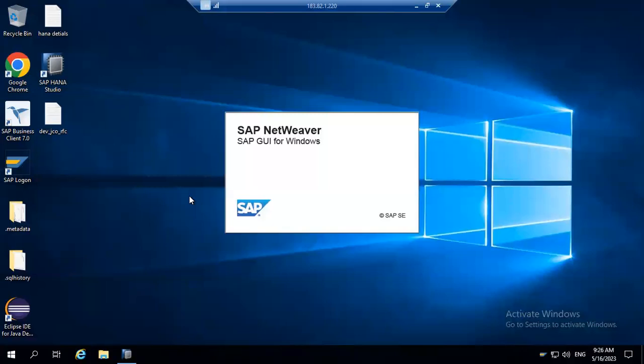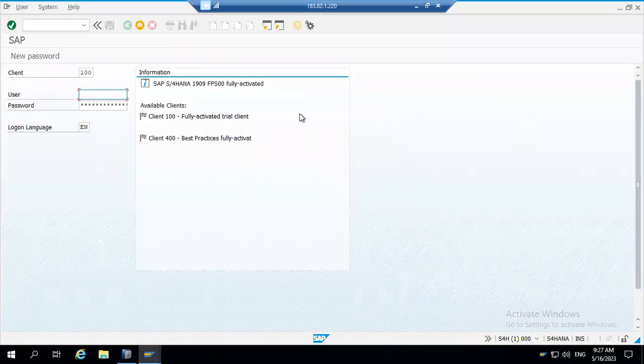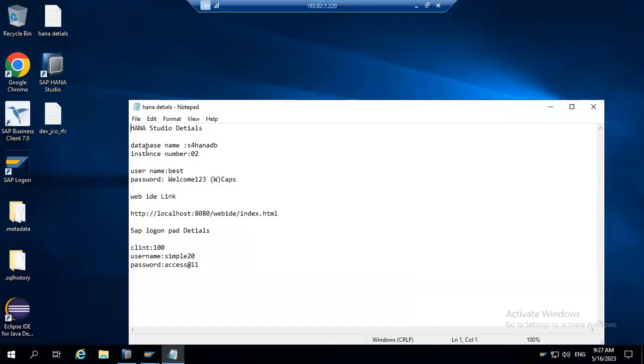So we are almost complete with the data modeling part. Tomorrow we'll start the new topic. What is the password for this? Access set rate level.